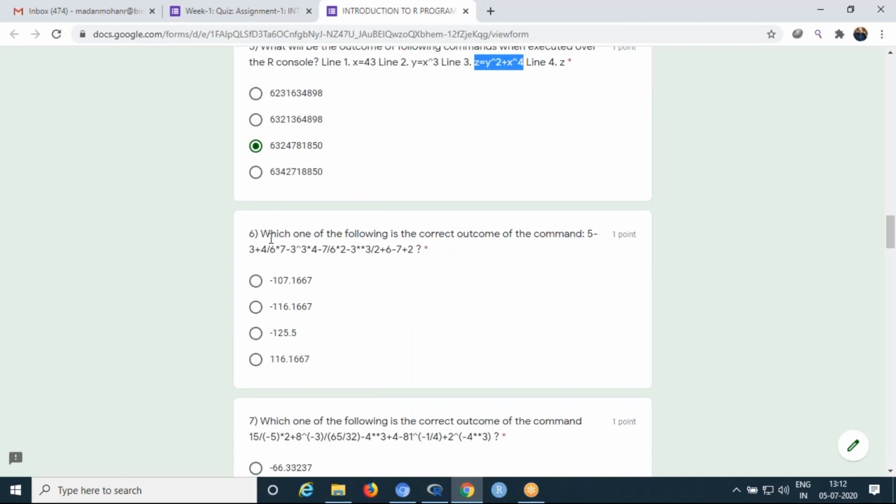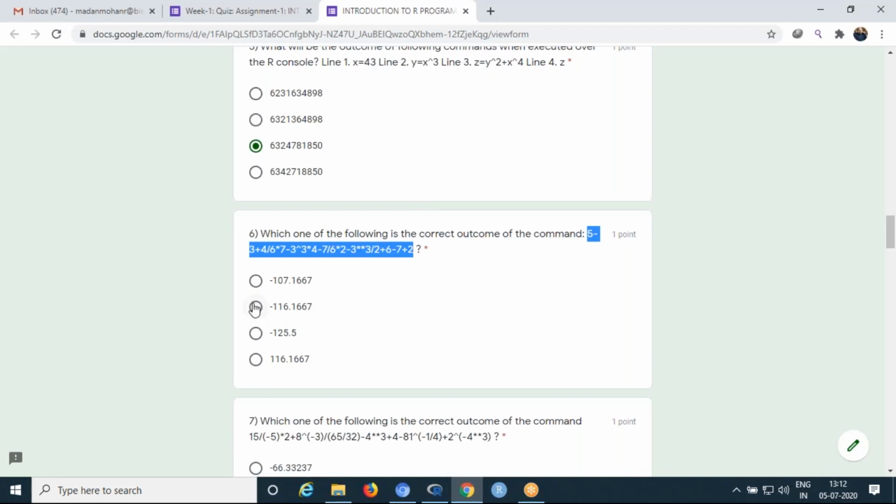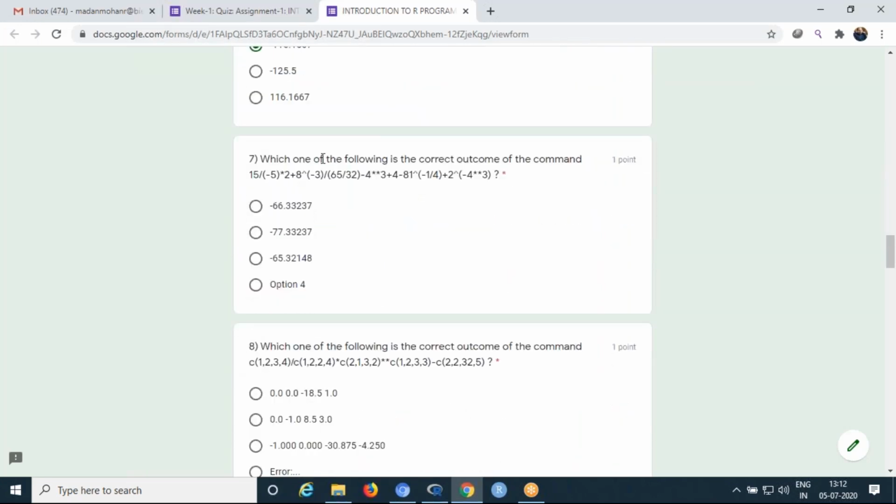Then a similar example. Which one of the following is the correct outcome of the following command? This is a single command. Directly you can copy the complete expression without the question mark. Then you can paste it in our R console. Directly you can enter, and the output is displayed. Minus 116.1667. So now this is the correct one.